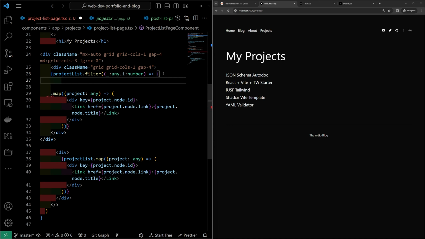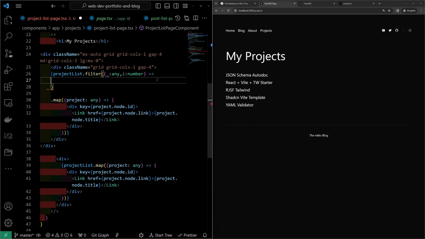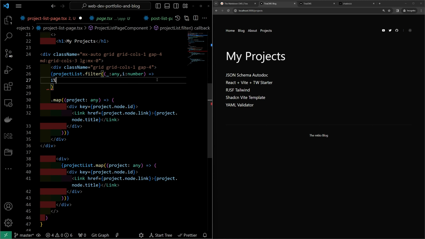Like I always say, I always use the anonymous function command and then end up deleting half of it. So we'll say index modulo 3. This is going to show the first third of the projects. What that basically means is the first third of the items will appear in the first column, the second third will appear in the second column, and the third third in the third column.